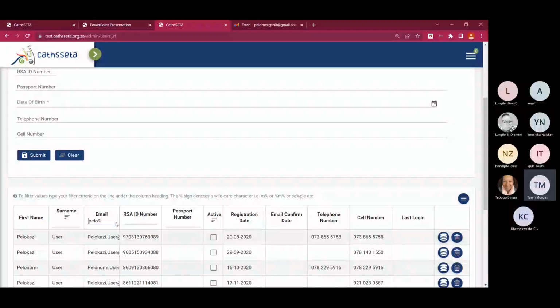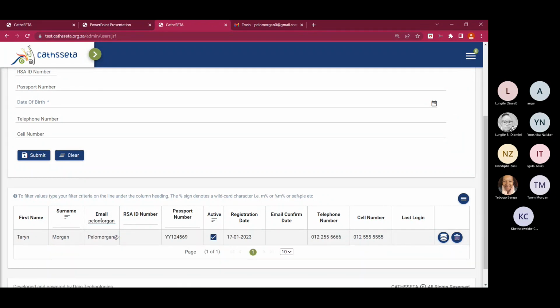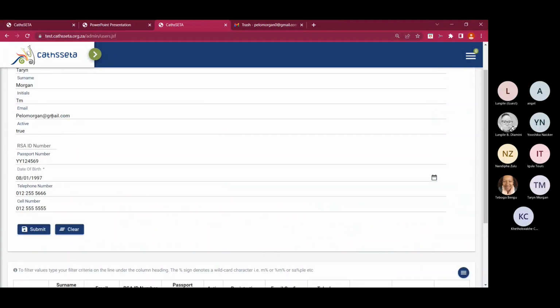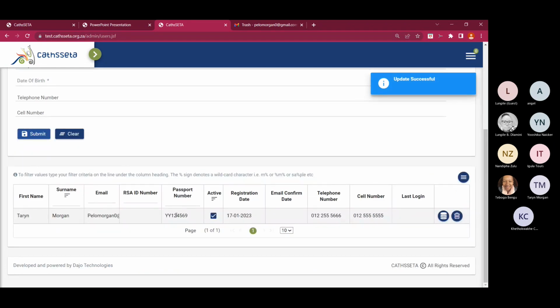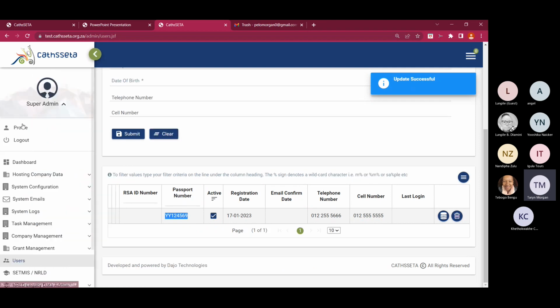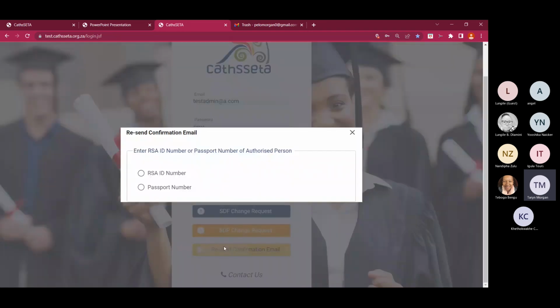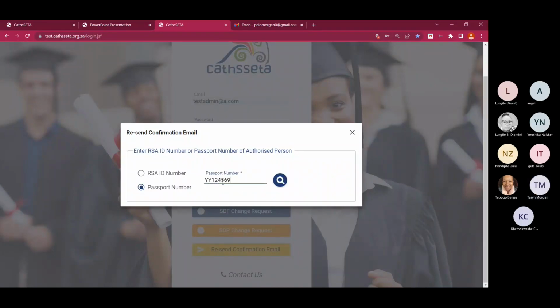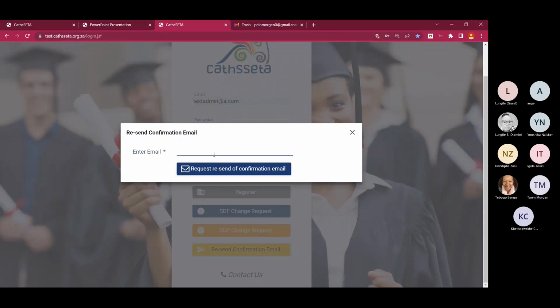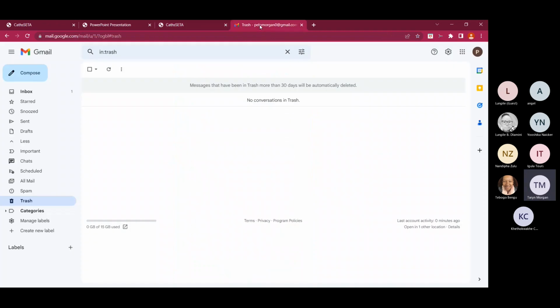So I'm just checking what happens if I enter an incorrect email address. So that's why it's important that you enter in the correct email address. So I'll just resend another confirmation email. And then it says the confirmation email has been emailed to you.